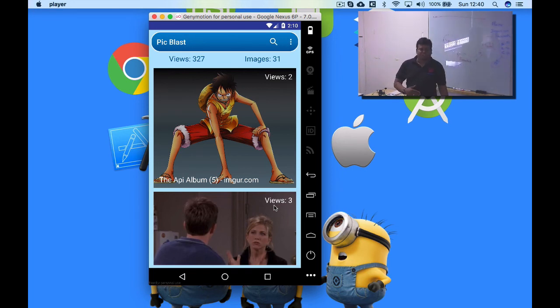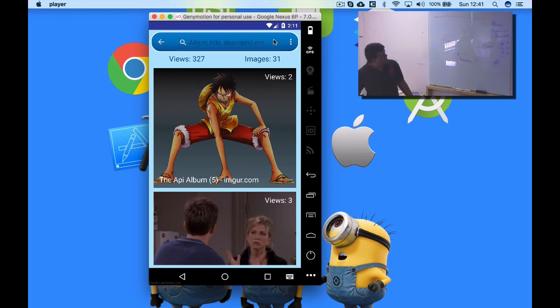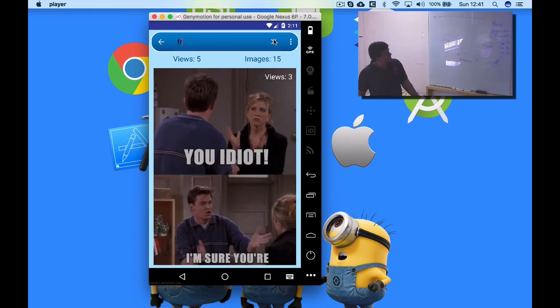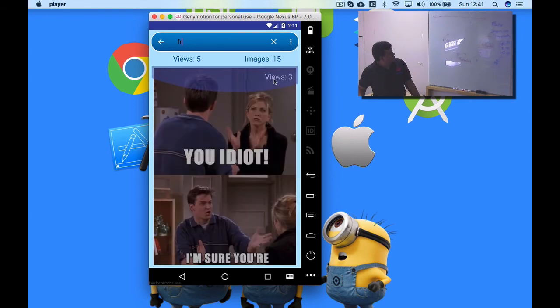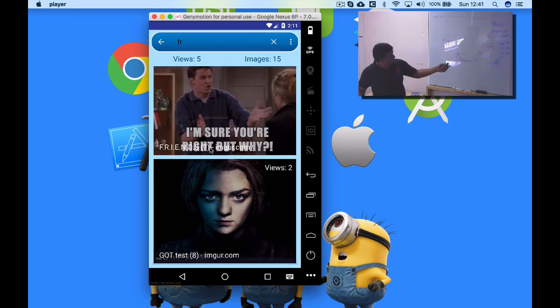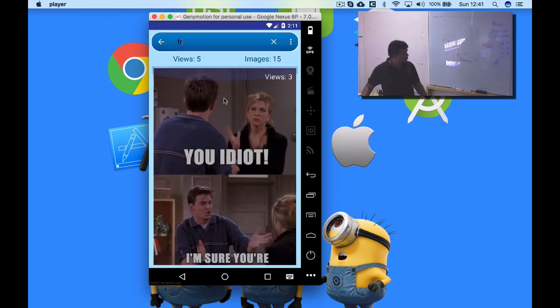So now what I've done is I've used map, filter, reduce, and other reactive things to create this. I'll show you the code in some time. And as soon as I start filtering, you can see the number of views and number of images got reduced based on the filters, whatever is available right now. If I just say friends, this criteria matches Friends and Game of Thrones. So 3 plus 2, 5 views, and it has 7 plus 8, 15 images. That's almost right.